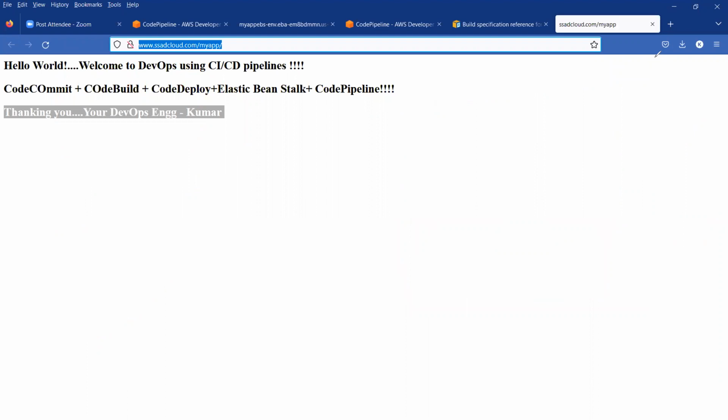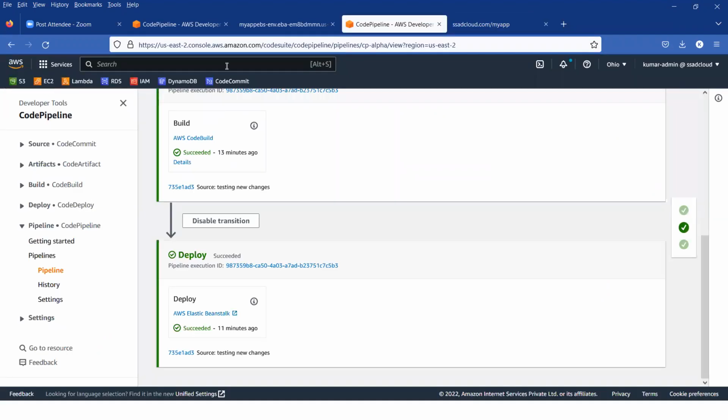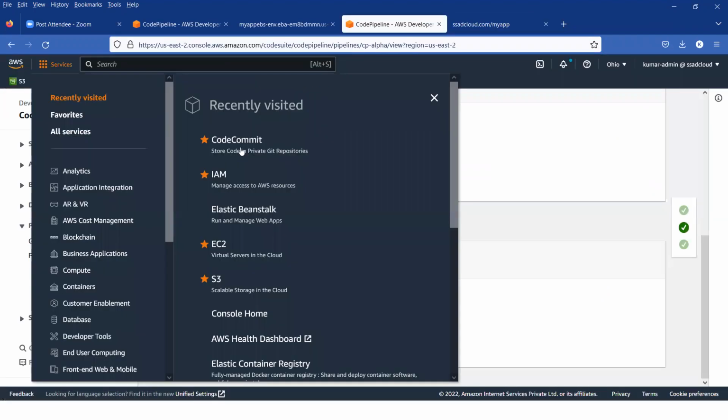So participants, have you understood now the power of CI/CD pipelines? Everyone, are we good? Participants, are we good? Yes. Yes, Kumar. Now, with your confirmation, let me go ahead and bring down the resources that are provisioned.